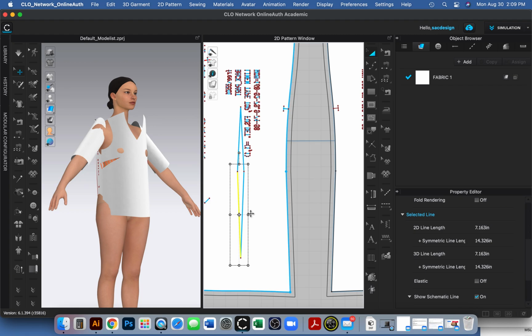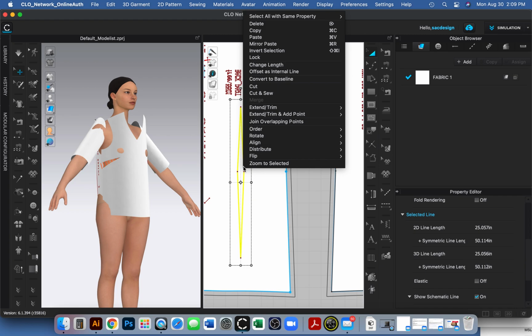No. So I'm wondering, instead, why don't I change these to baseline? I know we have not talked about internal lines. We have not talked about baseline. So now's probably a good time to do that. I'm going to say convert to baseline.